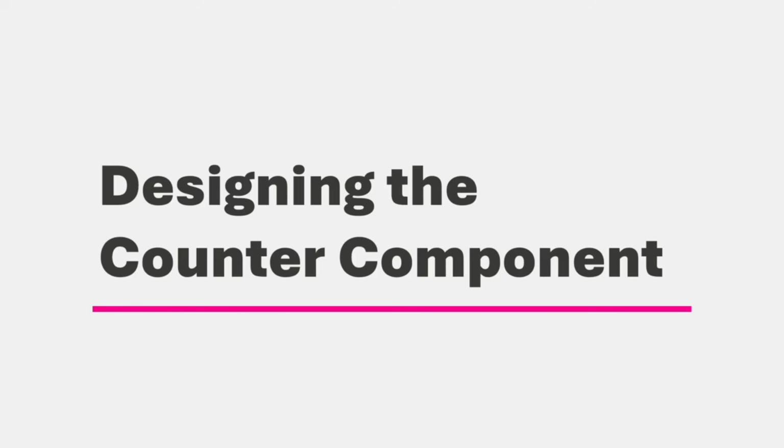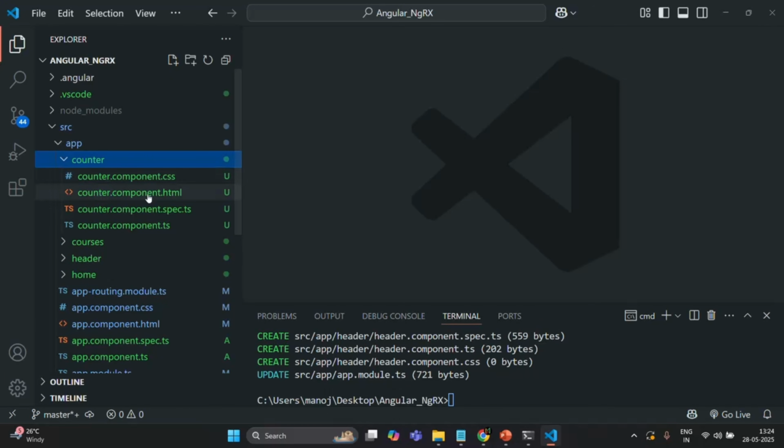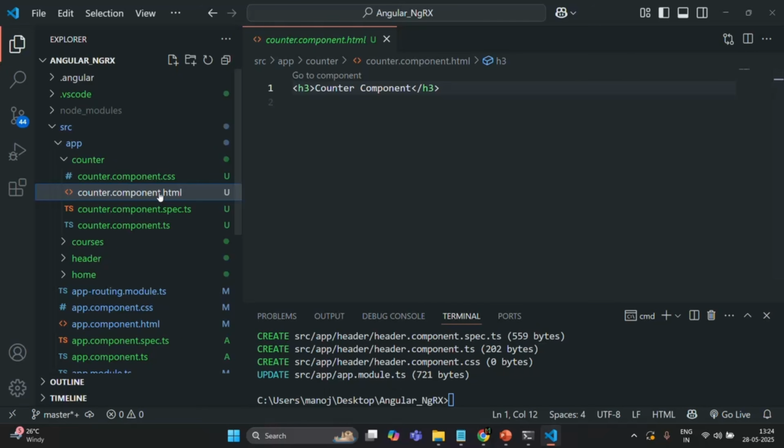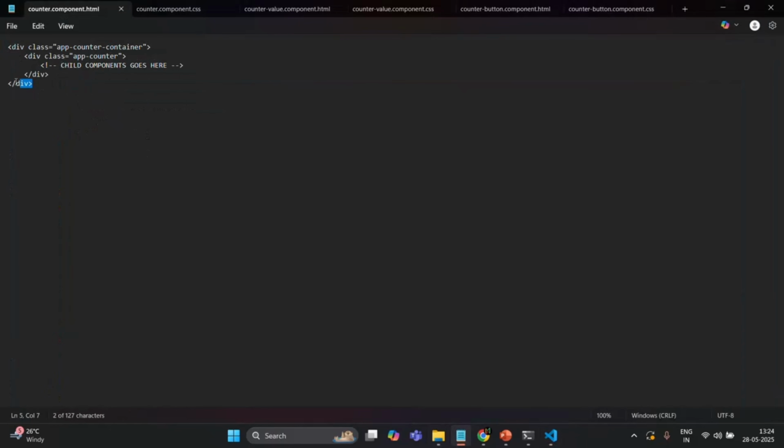Let's go to VS Code. And here, let's go to this counter folder. And there, let's go to counter.component.html. Currently, in this HTML, we have an h3 element. But in order to save some time, I have written some HTML for the counter component. So I'll copy this HTML.